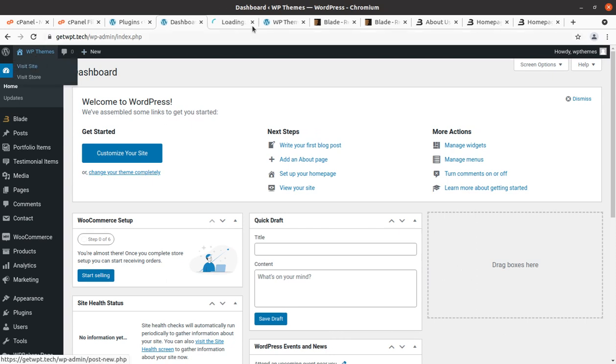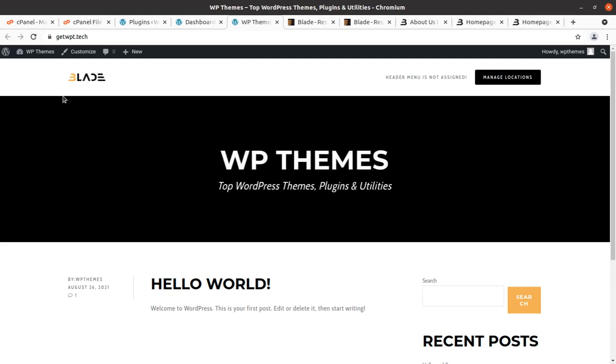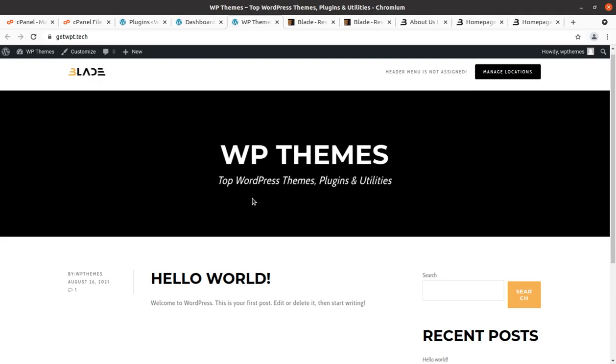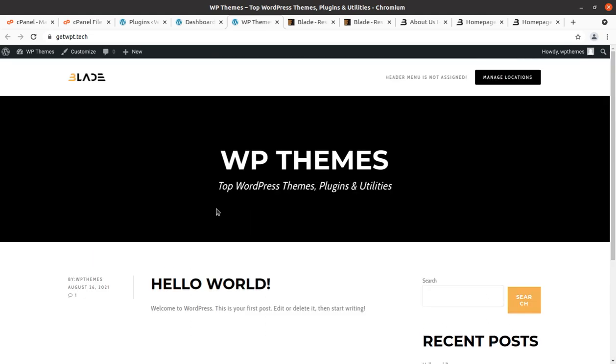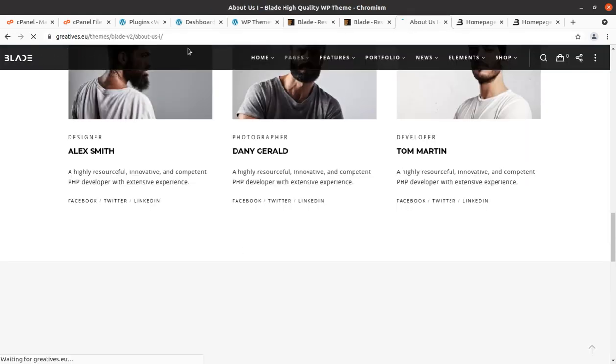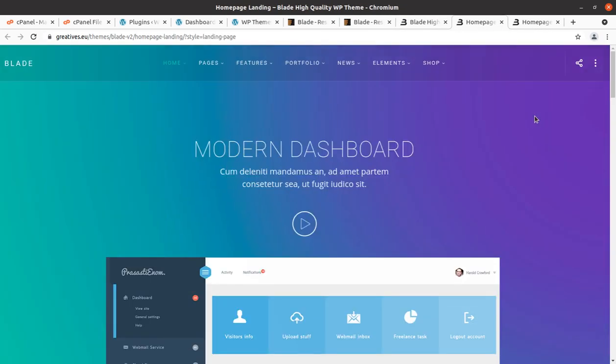Let us take a look at our website, how it looks at this stage. This is the basic look of the Blade WordPress theme, and of course it is without any demo content, and it is completely clean here. If you don't want to use any pre-made website like any of these, you can start building your website from scratch from here.